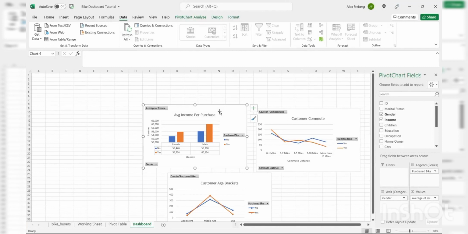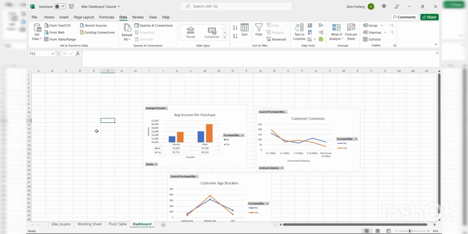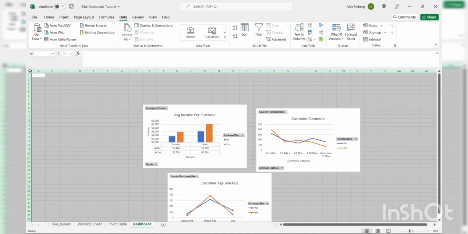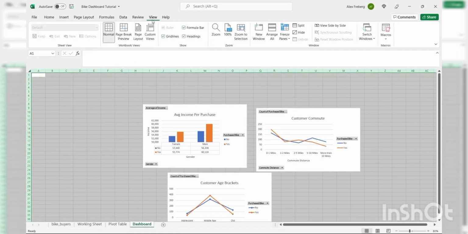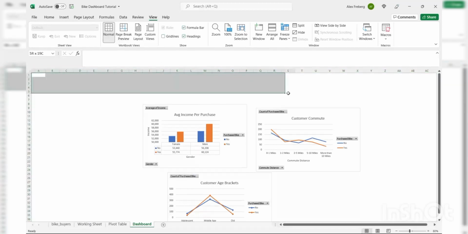What we're going to do is make this at least look nice. First off, we can get rid of these grid lines pretty easily. And I recommend when you make a dashboard, it just makes it look cleaner. It makes it look like an actual dashboard. Let's go to View and Gridlines. So we can get rid of these grid lines. It just makes it look nicer.